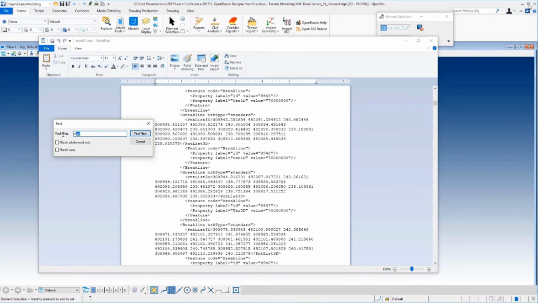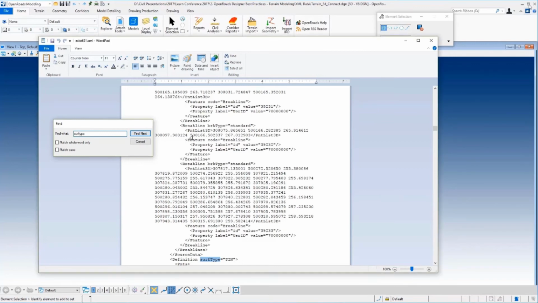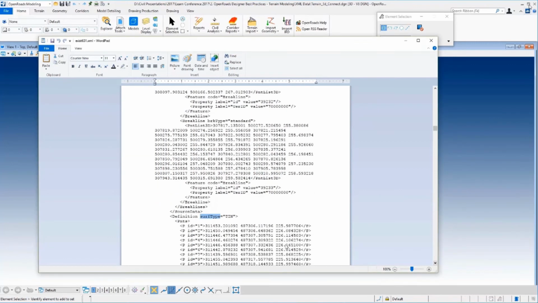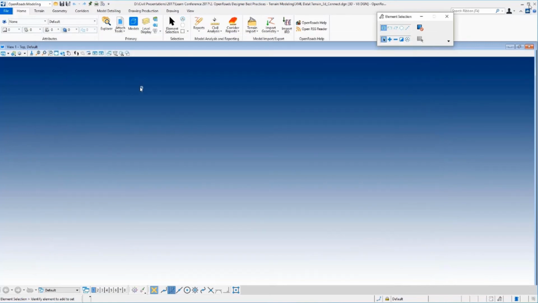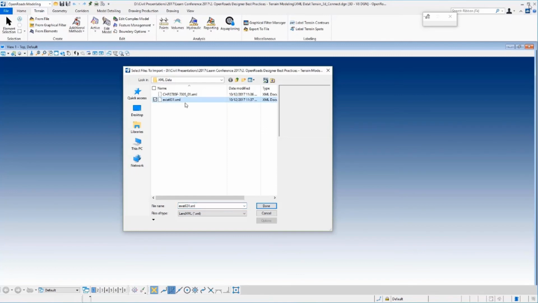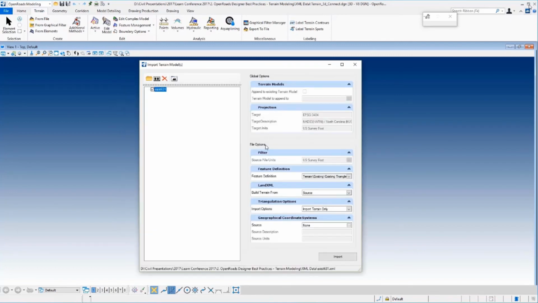Now if we were to go down to the end here, we can see our faces definition. So I'll just come down to the end, and you can see under definition it says surface type equals 10, and you can see the individual vertexes of the faces are defined there as well. So all of this information is in this XML file. If I want to import that file, I'll get different results depending on the different options that I choose.